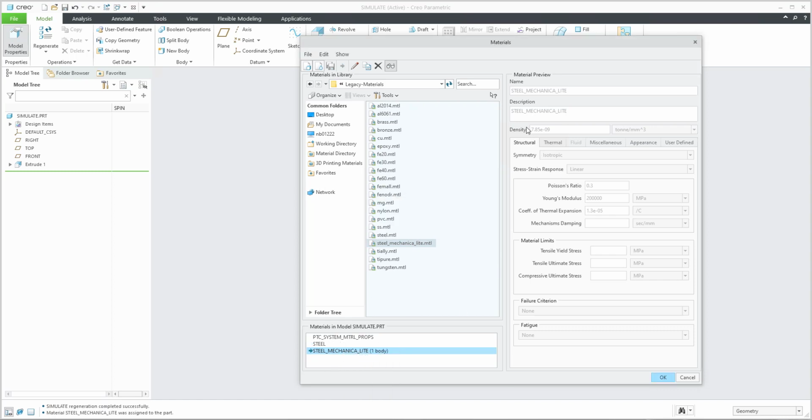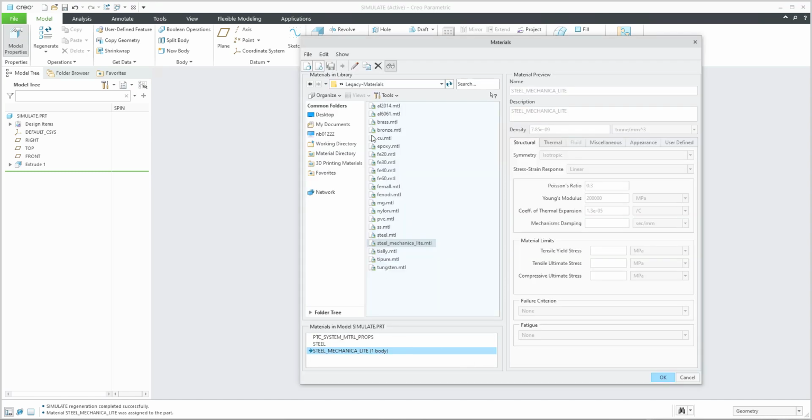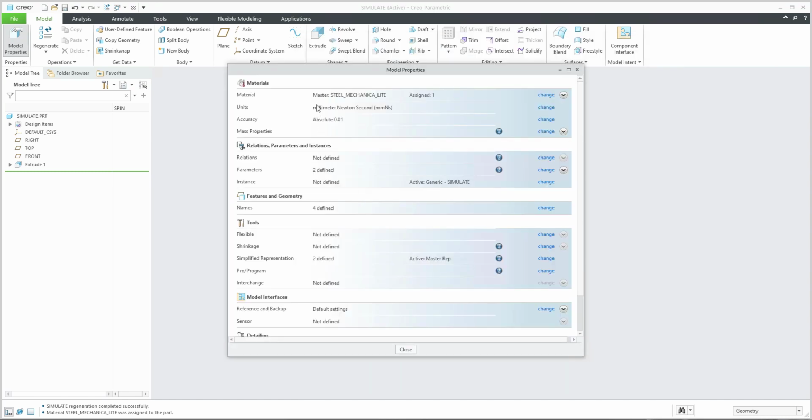You can see here that I specified the density, and be careful, if I select double click, maybe it will be better. You will see the density is specified as 7.9e-9 and it's in tonne. So it's not the default, and because it's based on the definition that I have specified for millimeter newton second, yeah, it's corresponding. So please reuse these numbers.